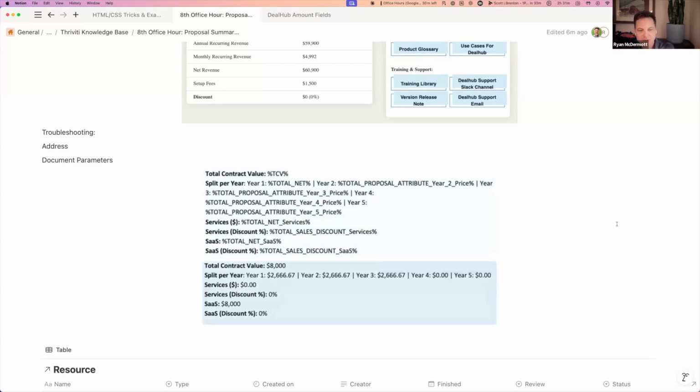So seeing the splits per year, what's it going to cost? Year one, year two, year three, year four. If there's nothing in year four, I need to see that at $0. So in real time, I'm making changes in the playbook, and I'm making changes to calculations on the products, and I don't have to refresh and produce a PDF every time. I just look at that, and you can see the code above. It's very simple, right? You're pulling in some proposal attributes, you're pulling in some document parameters. It's not stylized, but it's highly functional.